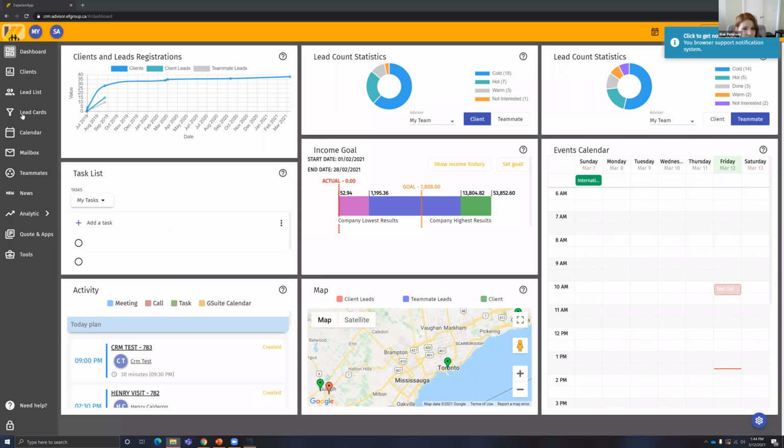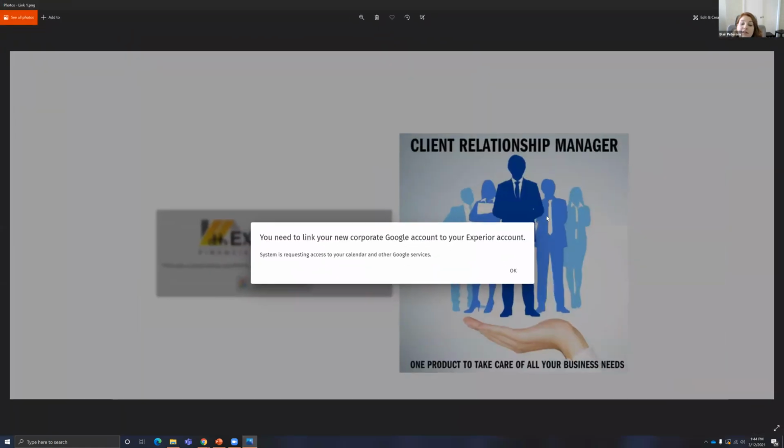Now, I do want to add, there's a couple other screens that might happen when you go to log in. So the first one is here, and it's just a screenshot I've done. It says you need to link your new corporate Google account to your Experior account. All right, so this sometimes pops up.